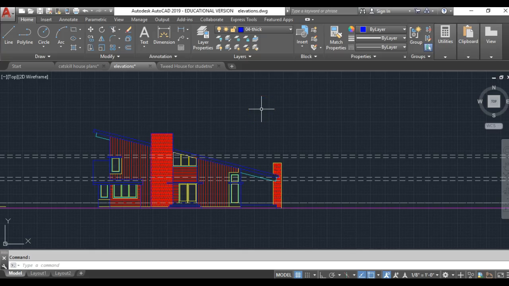Hello, class. In the past couple videos, I showed you how to set up elevations to be able to draw them, and I showed you a layer standard that you might choose to use when you're making them. In this video, I just want to talk a little bit about the basic rules of how you determine what layer, or really what line weight, lines in an elevation should be in AutoCAD.